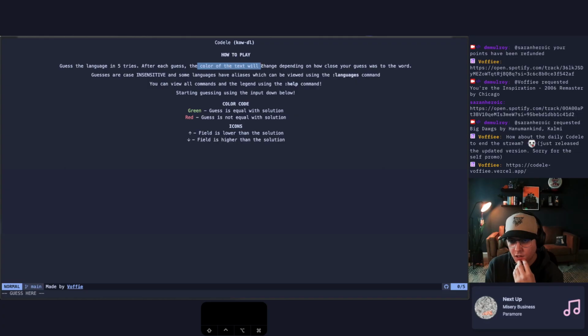After each guess, the color of the text will change depending on how close your guess was to the word. Guesses are case insensitive, and some languages have aliases which can be used using the language command. You can view all commands and the legend using the help command. Start guessing using the input down below. Field is lower than the solution.